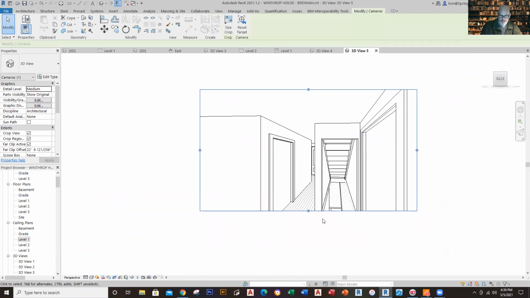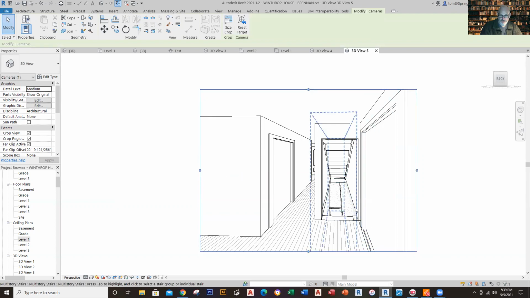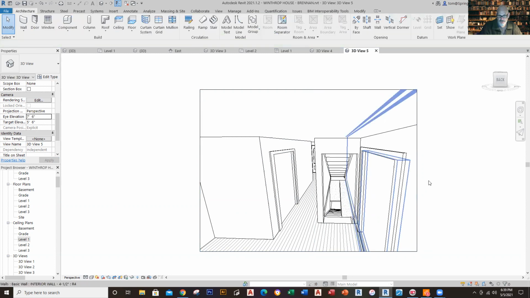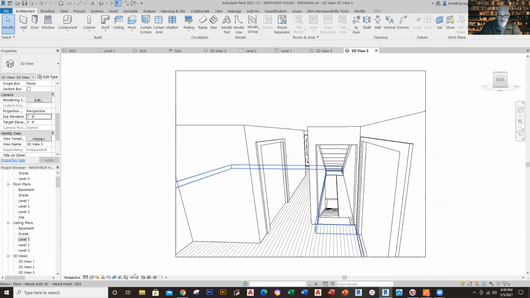So you're looking down the basement stairs right there. I'll change this view to be a little bit higher, so instead of it being 5'6", I'll make it 7'6". Take a look down now. That's what you want right there. So I'm looking down the stairs, and now I know that it's actually correct.